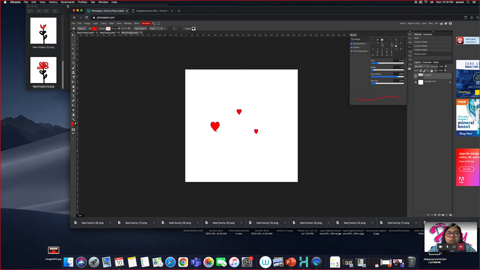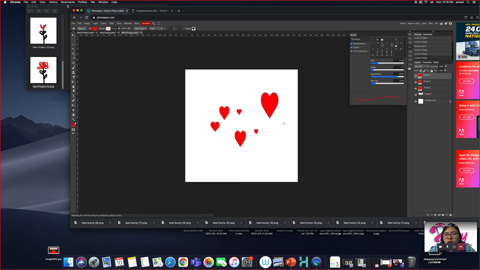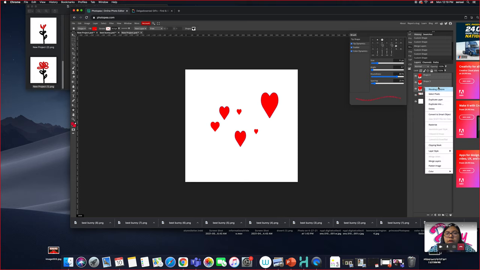Now I'm going to do it again. Maybe I change the color. So I'm going to add some kind of little bit different reds, and they're bigger. And I'm going to take those three shapes, hold my shift key down, select it, and merge the layers.